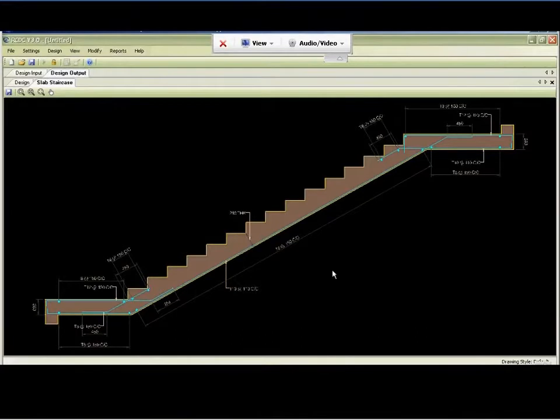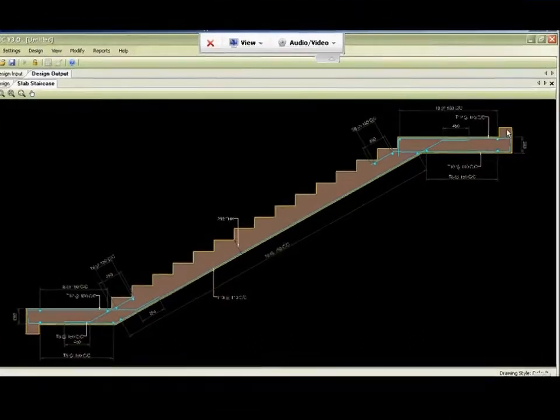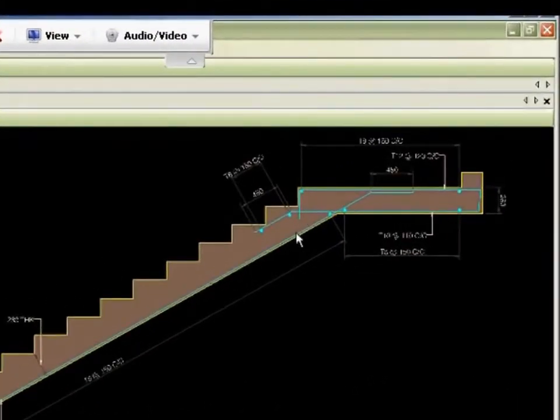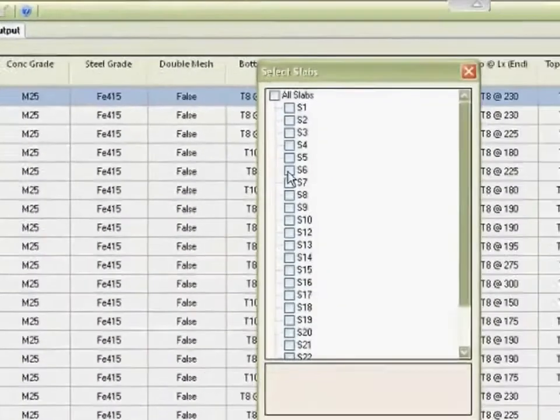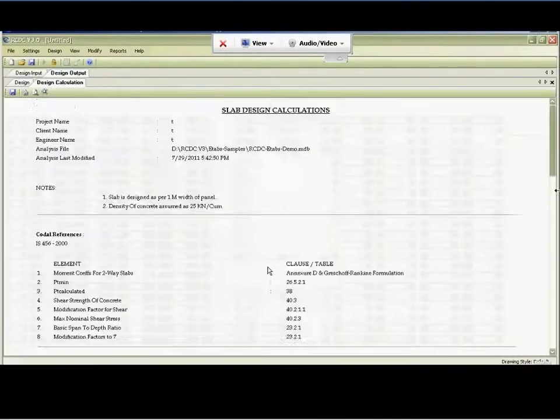So the staircase will have all the detailing in principle adopted from SP34. So there is the detailing guideline that we've used. So this is my upstand beam. This beam could be at this location or at the junction. The detailing will change. So around 6 different types of detailing options can be simulated depending upon the various support criteria.